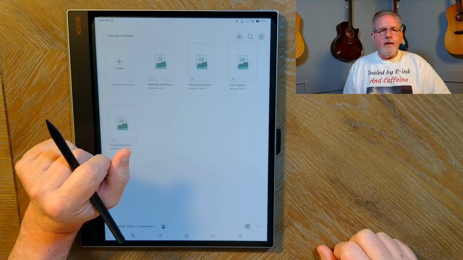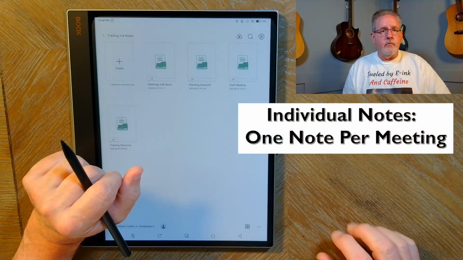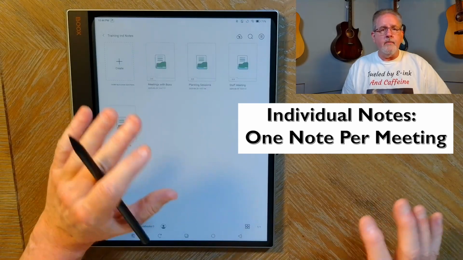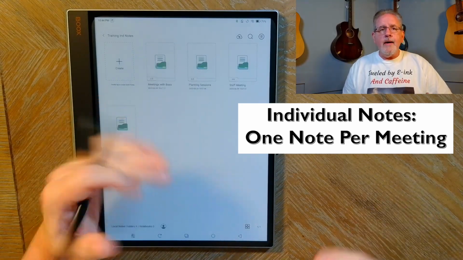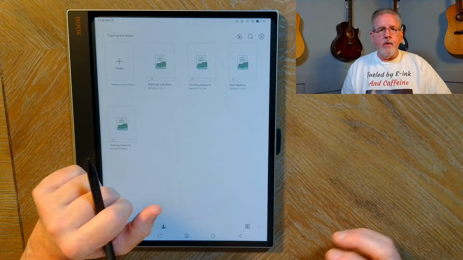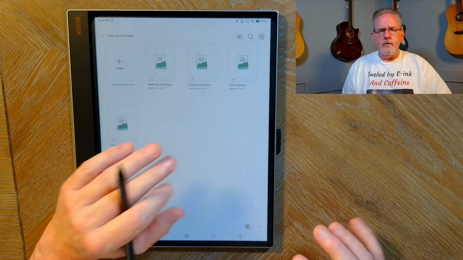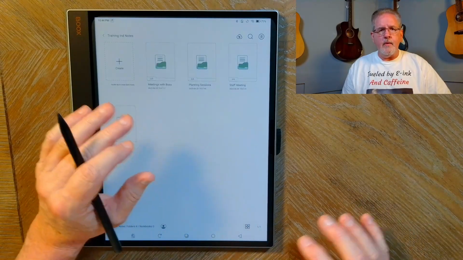Okay, so the first method that we're going to talk about today is individual notes for individual meetings or whatever you happen to take notes for. For my use case, I take a lot of notes for meetings, so that's my number one, I guess, use case for any of my ink devices, and that's meetings. So you're going to hear me say that a lot. I'll just use that as my reference.